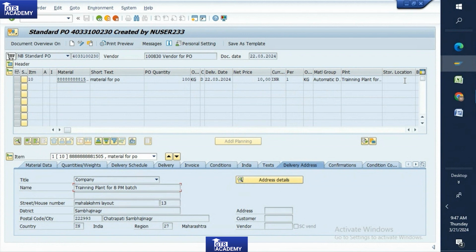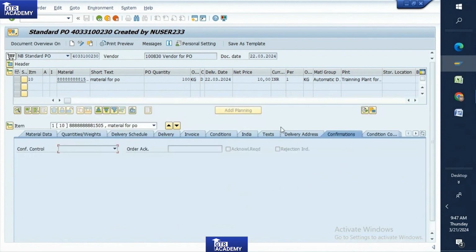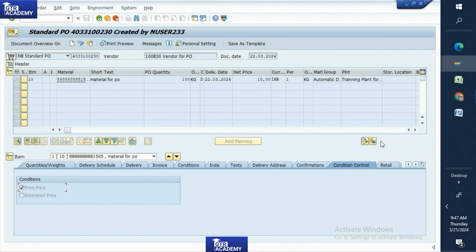Whenever we are going to create the PO, we need to store the material in the storage location. That's why the first priority is storage location. If we are not maintaining any storage location details here, it will fetch from the plant. And then confirmation, there is nothing much here.